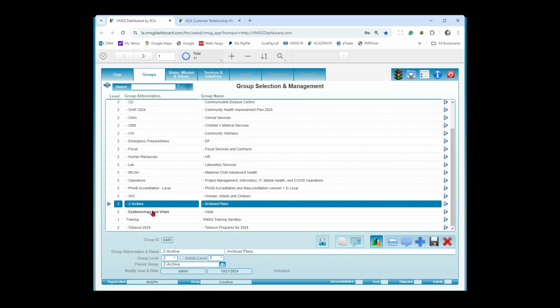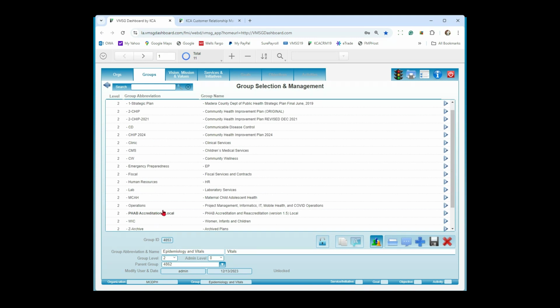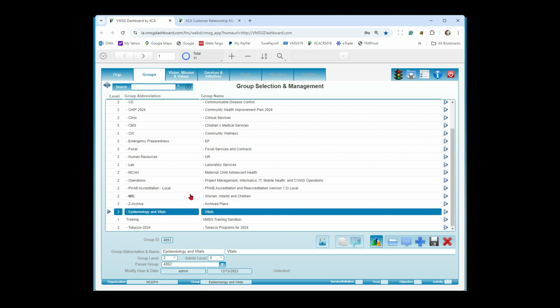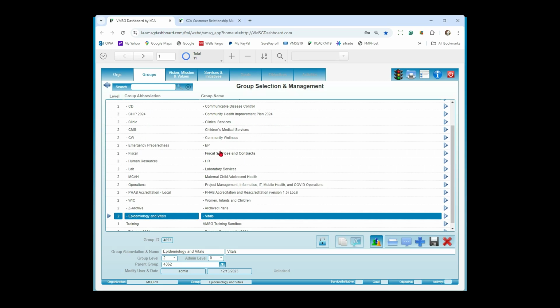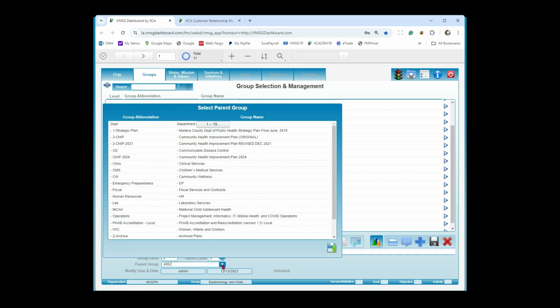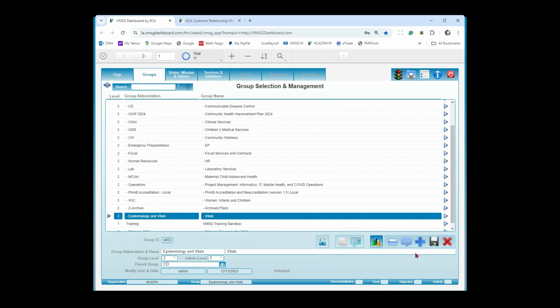Hang on a second. Okay, so there's a group missing. Who should EPI be reporting to in your department here? What group? You can put EPI under CD, communicable disease control. Okay, under communicable. So I'm going to go down here and select communicable disease and then save that.